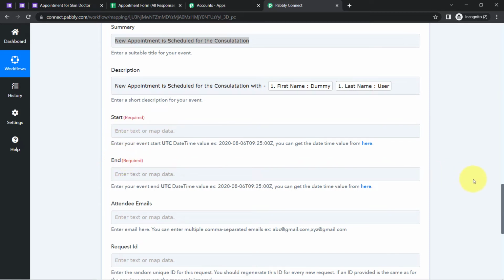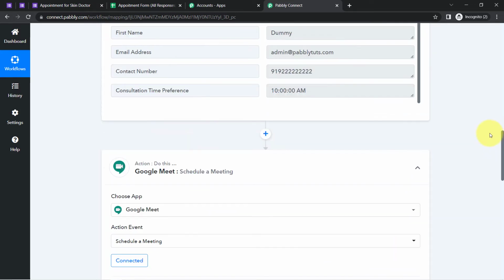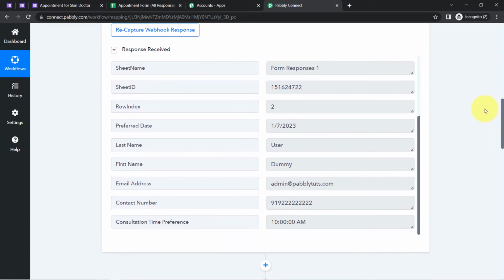When I would like to schedule the meeting, when I would like to start the meeting, I have already received the data, basically the date and time. So here is the time, and where is the date? I'll have to check. Here is the date. Here's the date and the time.